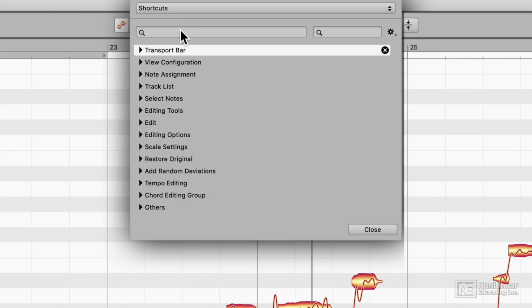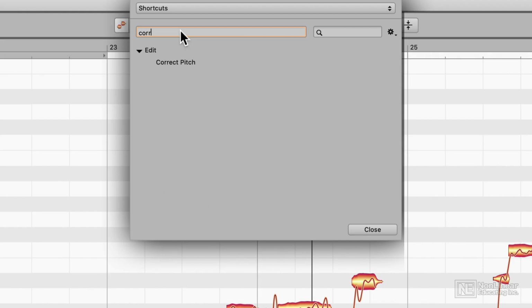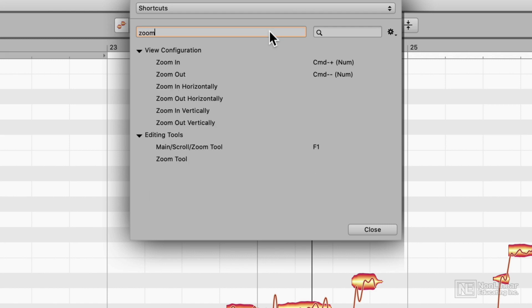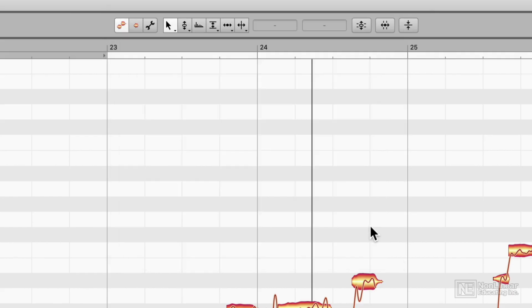to Shortcuts. Then what you'll do is search up the command that you're trying to learn as a custom shortcut. So I'll just search up correct, and correct pitch shows up. I'll just click here, and I'll press C. So I'll use C as my custom shortcut for this. Then I'll just search up zoom. There's two options for zoom in and out horizontally. I'll go ahead and use the old Pro Tools shortcuts for this. I'll use T for zoom in horizontally and R for zoom out horizontally. Then I can just close out this dialog.